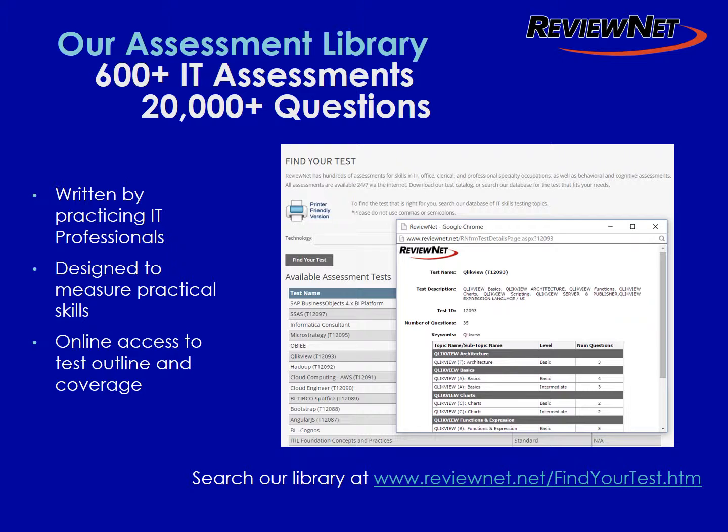You can search our assessment library using the Find Your Test page on the ReviewNet site. By entering keywords in the technology field, you'll have the list of tests that match those keywords displayed, and then by clicking on the title of the test, you'll be able to see the outline and structure and number of questions on each small subtopic for that test.